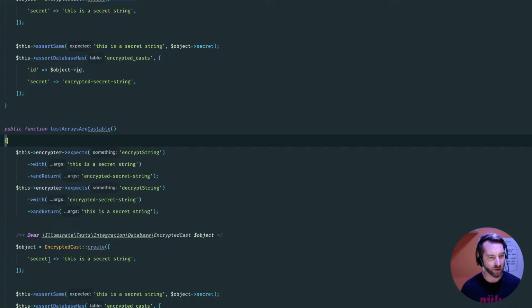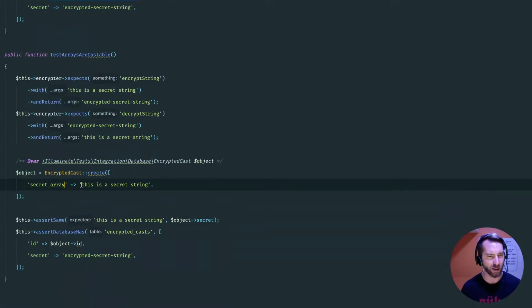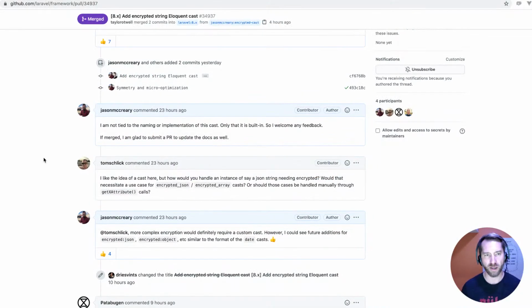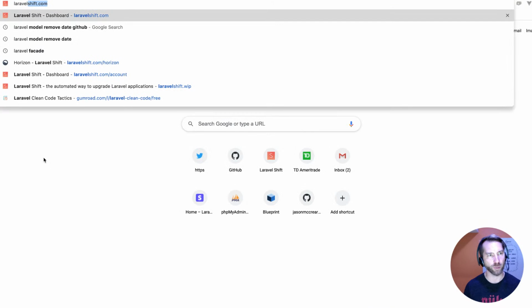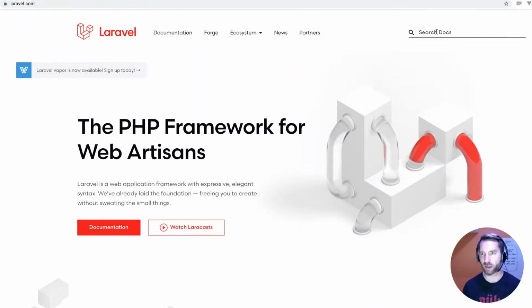So what we can do is say something like secret array, and this will be, what do you actually pass in when you want to create this? Do you actually pass in an array? Or is an array JSON data? Is it just a shorthand for JSON data? I always forget. I think an array cast just automatically stores things as JSON, if I remember right. I never really use just array. I've used JSON, but not the array.